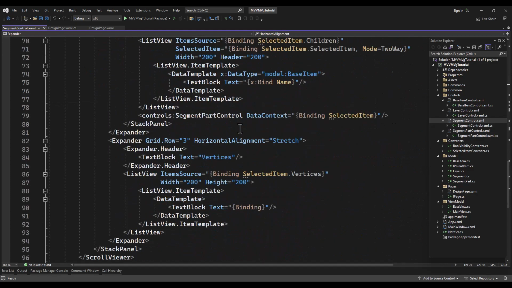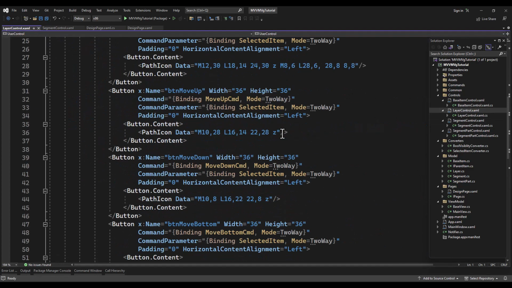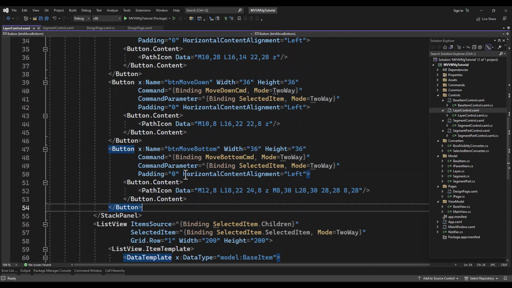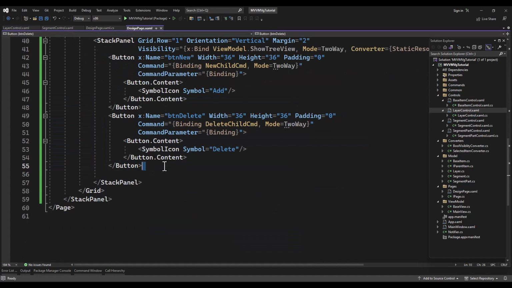And I am not typing all these buttons in again. Where are they? Come on. No, there they are in the layer control. So we just grab all of our buttons, and we're just going to change our command parameter.